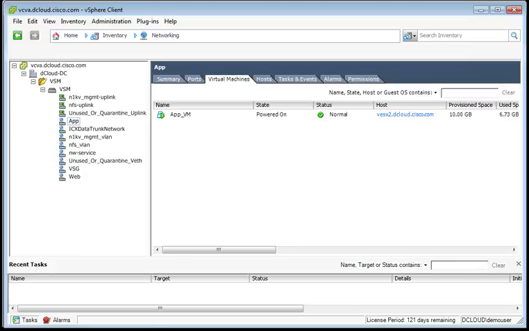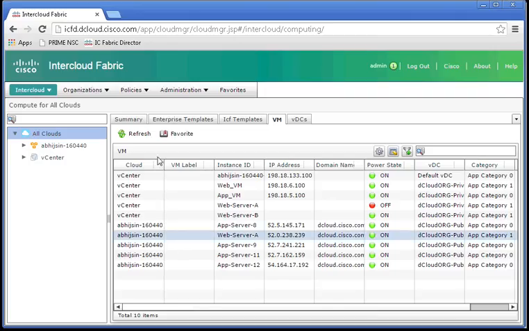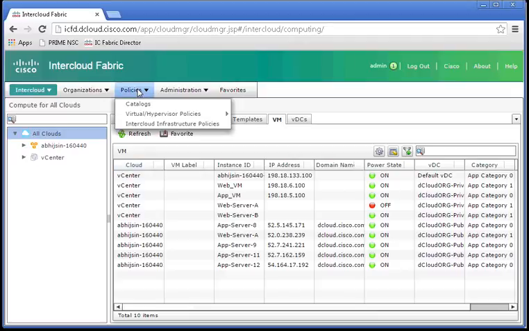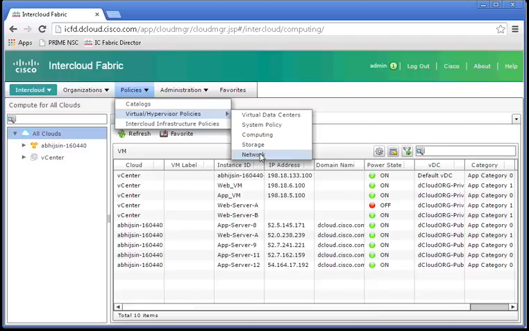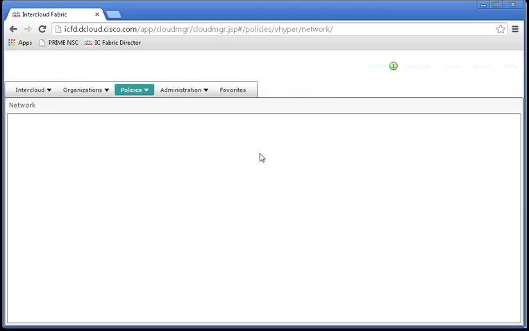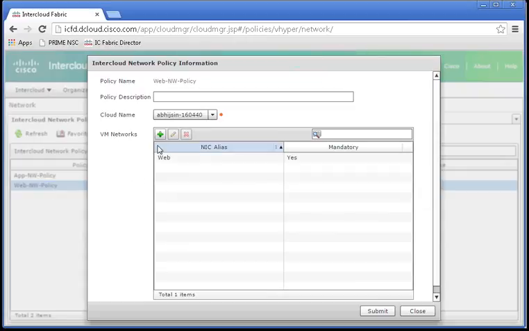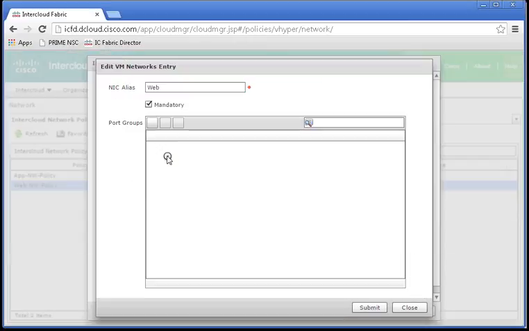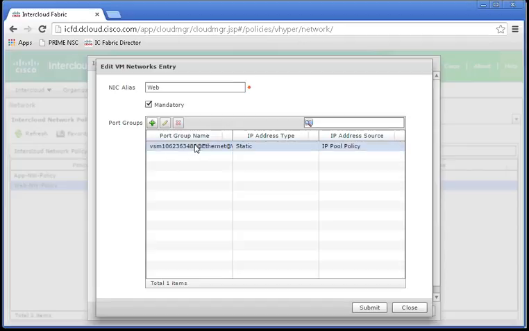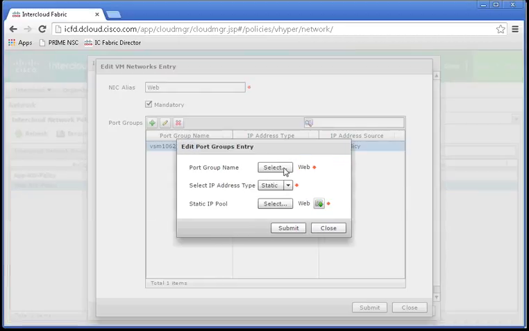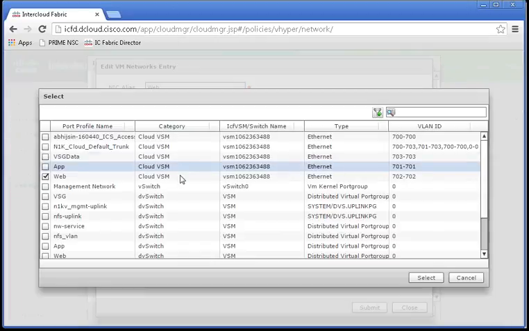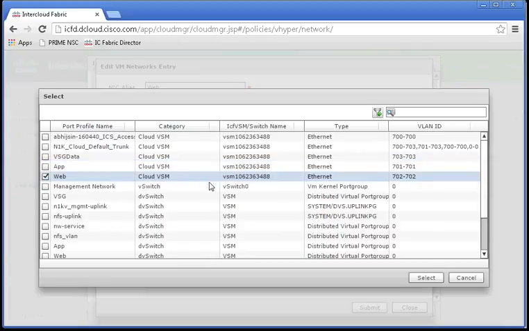Within the InterCloud Fabric, we can access the networking constructs using our networking policies. For example, if I navigate to a specific network policy, we will see that this network policy is calling a NIC alias called web that is further connected to a port group and pulling that information from the local vCenter, and we can also see which VLAN it is connected to.